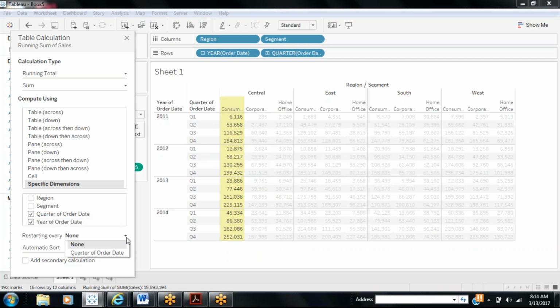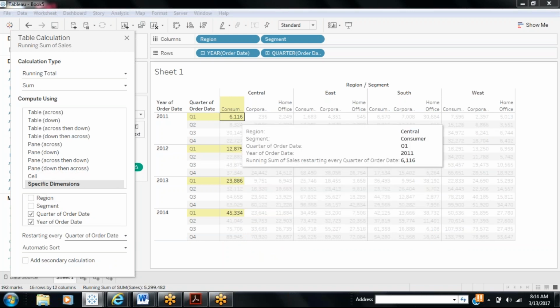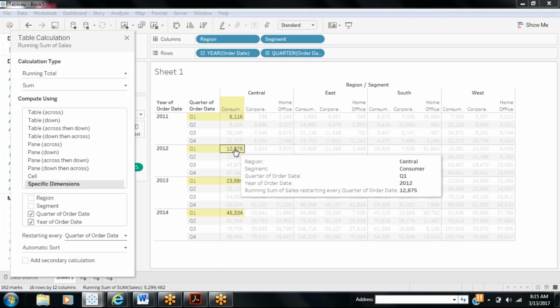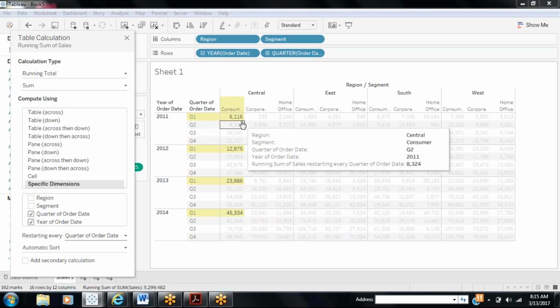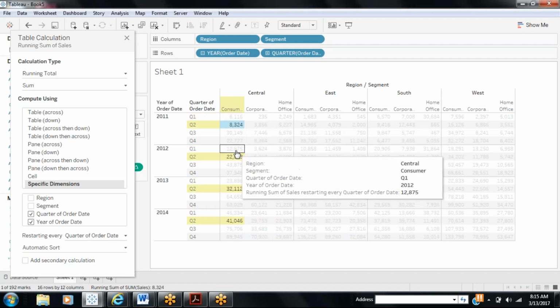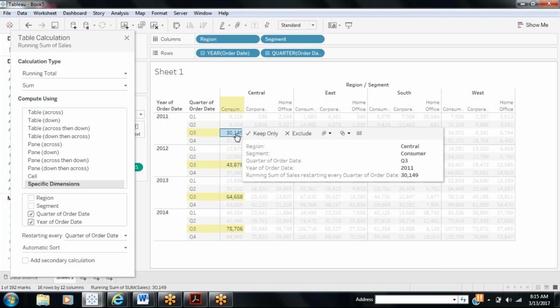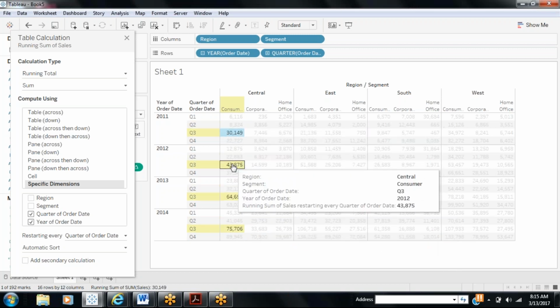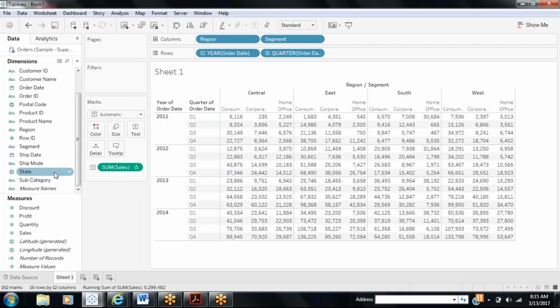So I need to restart every quarter. What happens? Q1 plus plus plus, it ends here, and again this plus this plus this plus this ends here, and then you take this plus this plus this plus this. If you see here the normal sum of sales, you can see the value differences.